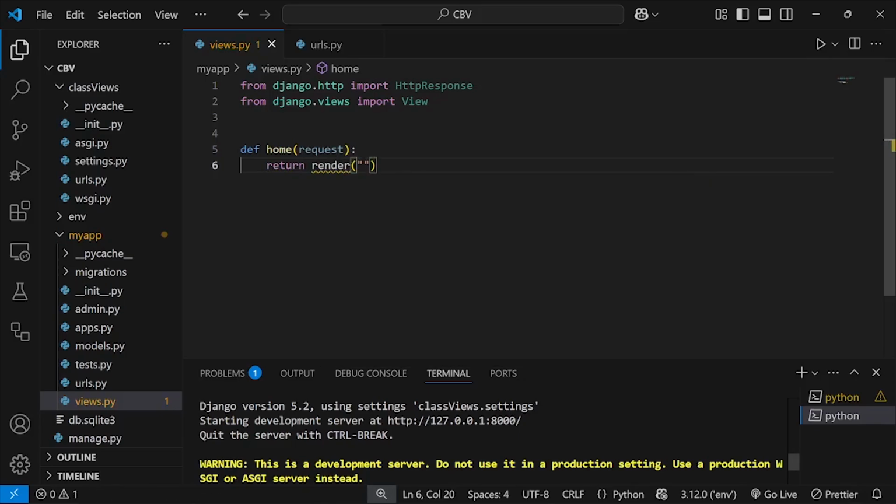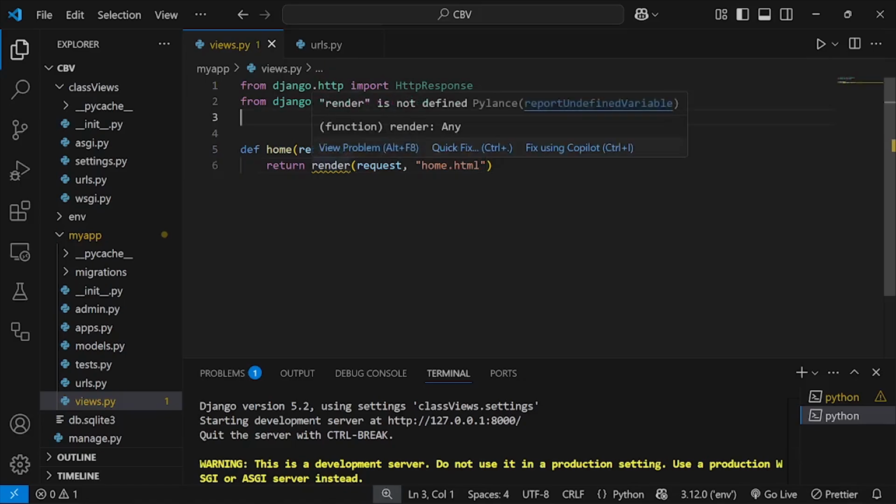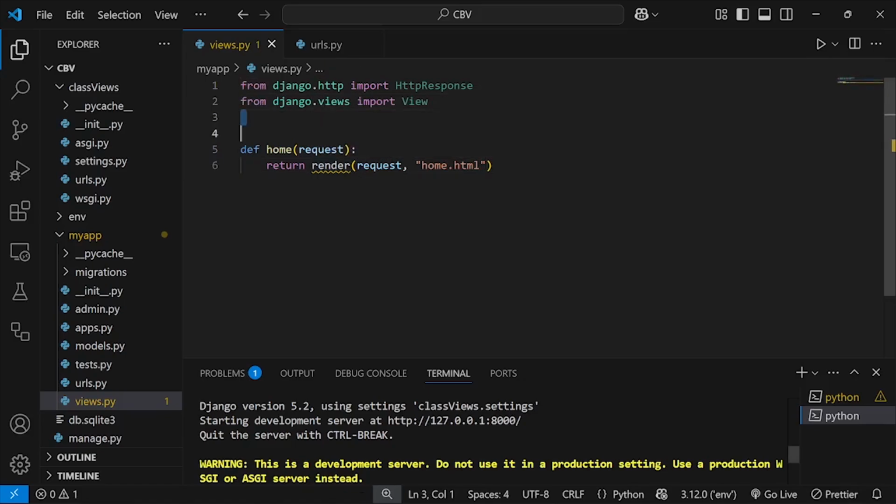For example, return render, you pass in your request, then you pass in the template name, let's say home.html. So you get the point that I'm trying to make. This is the normal conventional way of rendering templates in Django using function-based views. But if you want to use class-based views, it is a lot easier and quite different from this. Let me show you, let me comment this out.